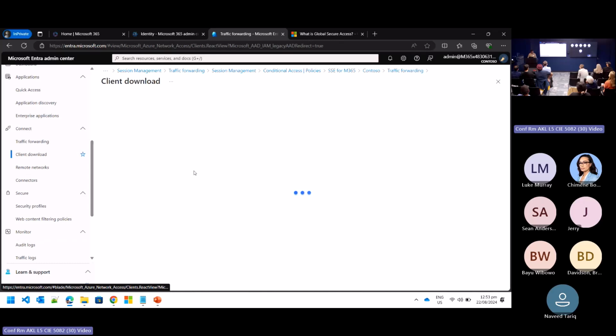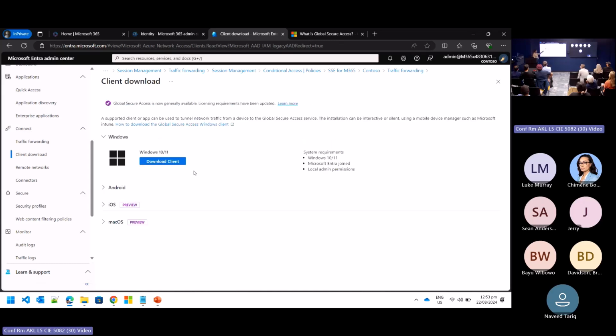Now, after you configure, you have to download the particular client. This client can of course be distributed using Microsoft, I forgot the name for the endpoint device management, Intune. And if any legacy customer wants to use SCCM or any third-party application, it doesn't matter. You just get the MSI file and push it.